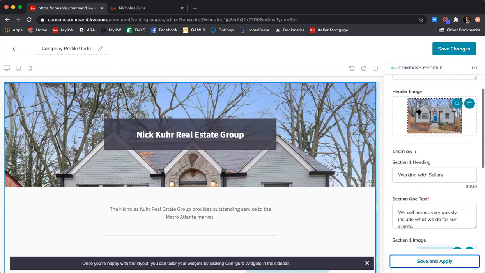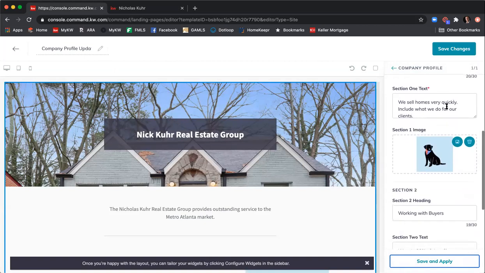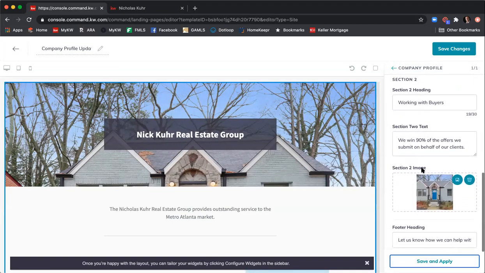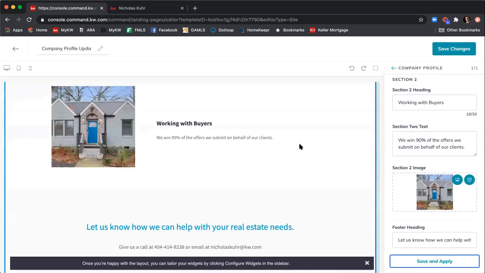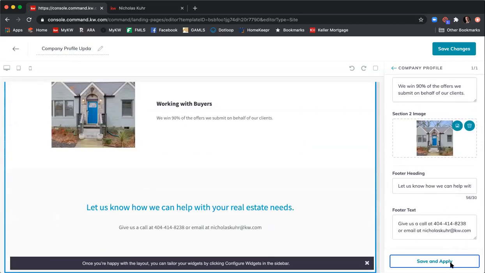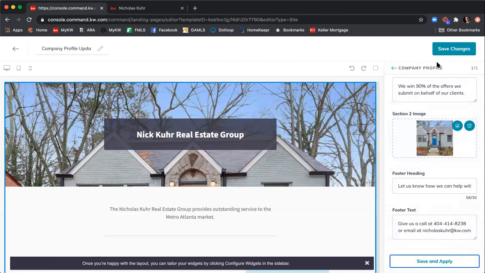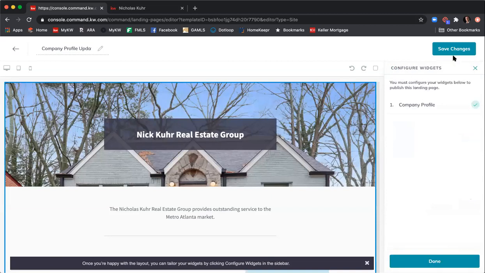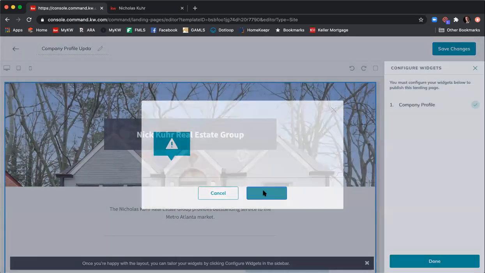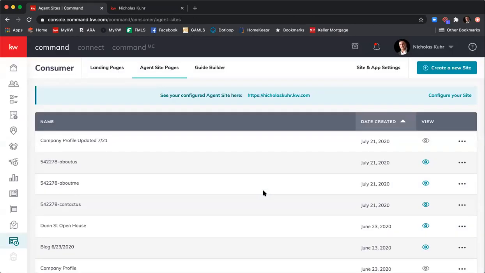All right. Again, I can make any edits to this text down here or images down below, and just click Save and Apply. Once you're good to go, and let's say I just want to update those two things, I can click Save Changes. This will publish my site, so it is now available to be seen. Now it's going to drop us back into the agent site pages, and you'll see here is the name, company profile updated 7/21. When I come over here to the right, it's not an active subpage.